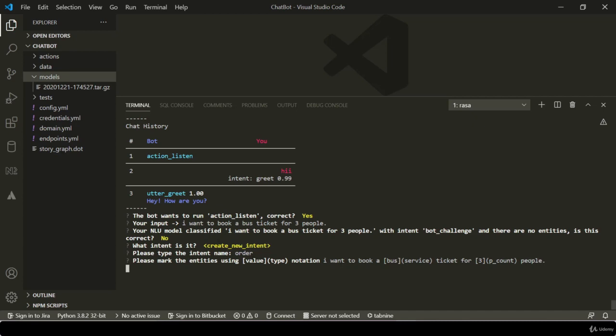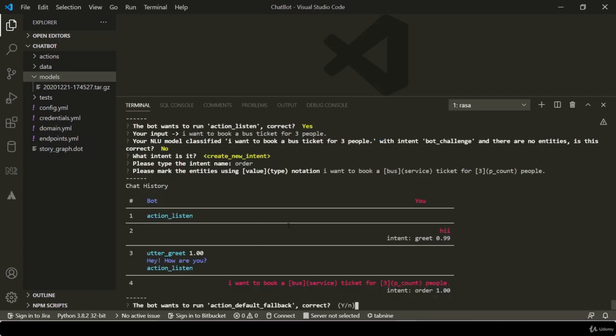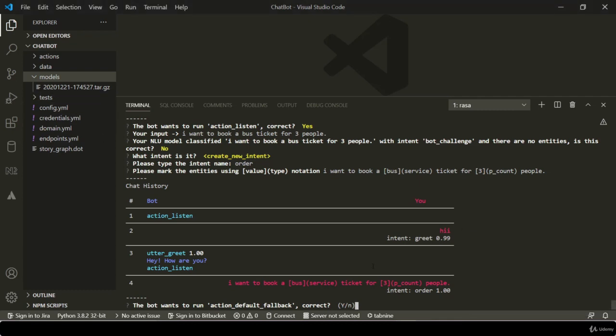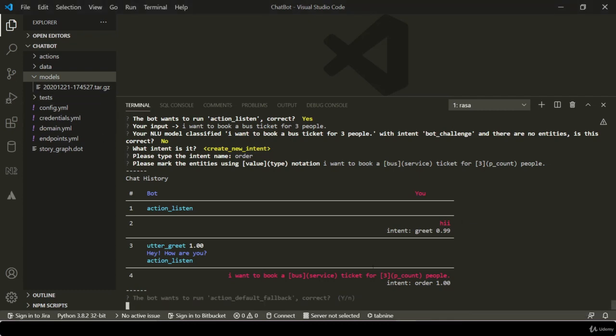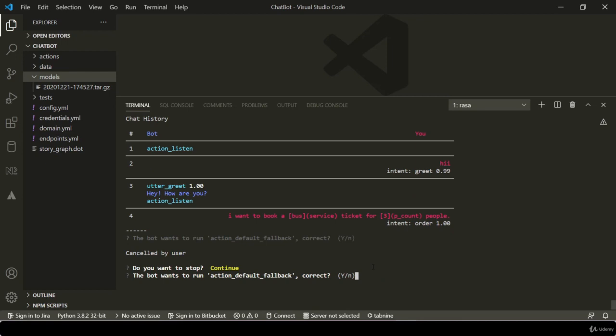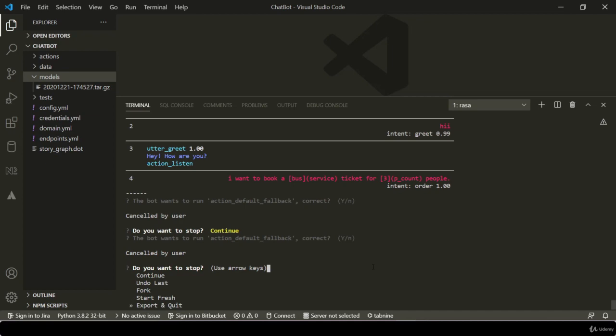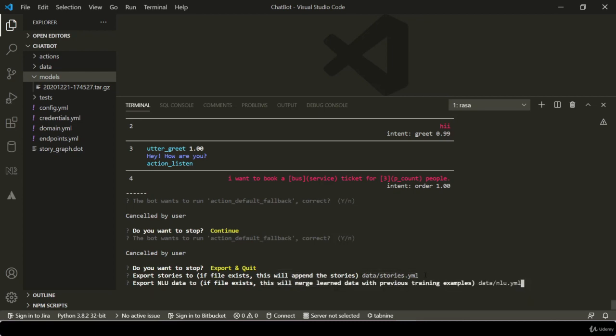So you can get a gist of how it is working, and it will append all your training data into your data directory. So I just press Control C. I want to stop it, and you say export and quit. This will ask you to export stories. If the file exists, it will append your training data into this directory. I press enter.